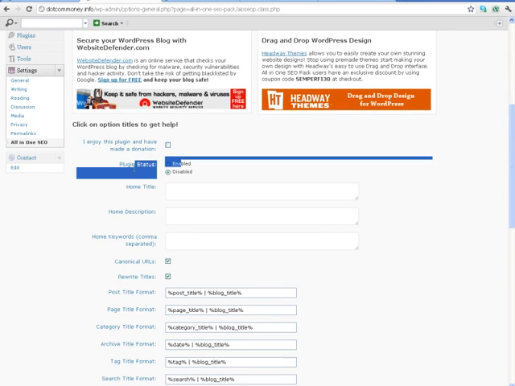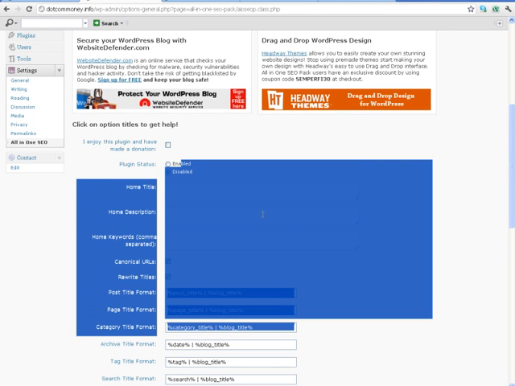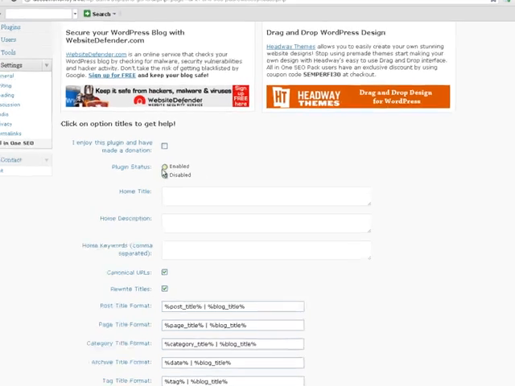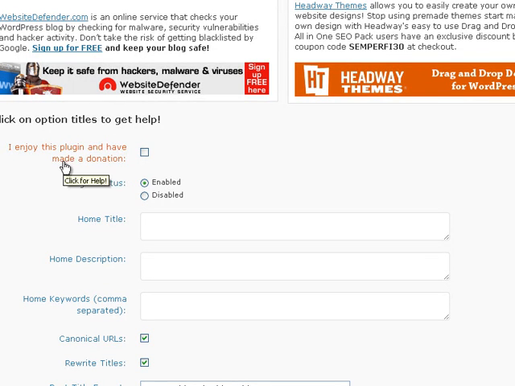So this is the bread and butter. This is where we want to be right here. The first thing you want to pay attention to is Plugin Status. They're going to give you two options: one is enabled, one is disabled. You definitely want to click enabled, because if you don't enable the plugin, it won't work. I guess that's a given.